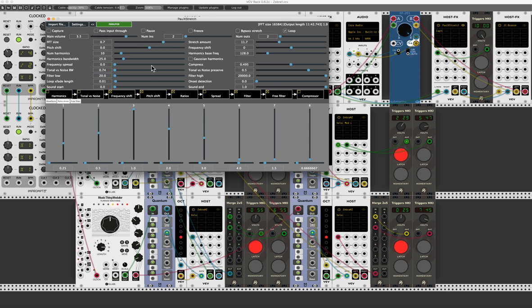Now there are lots of other commands in here. Things like filters, compression, frequency shifting, harmonics, you name it, this has got it. And you can control all these manually yourself or through options in the host FX, and you can modulate these things. So it becomes very interesting.